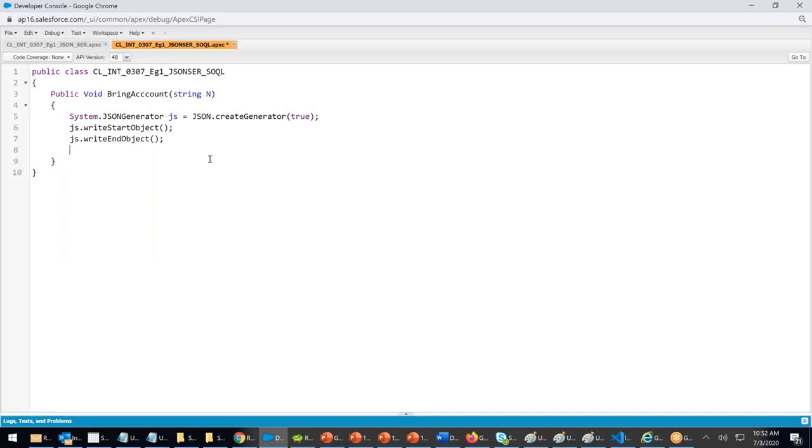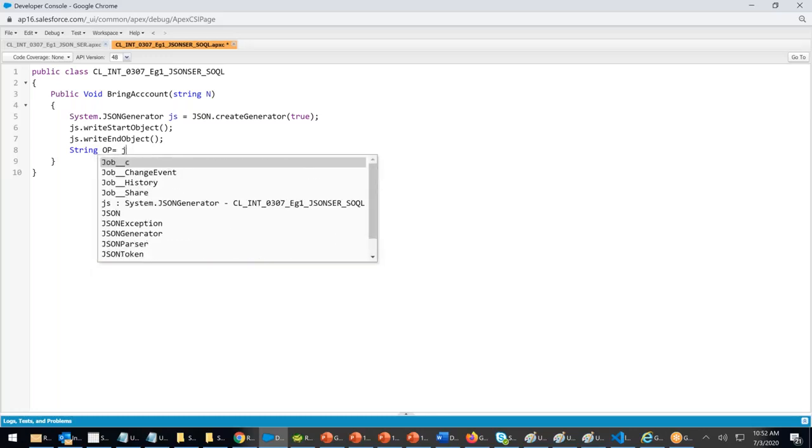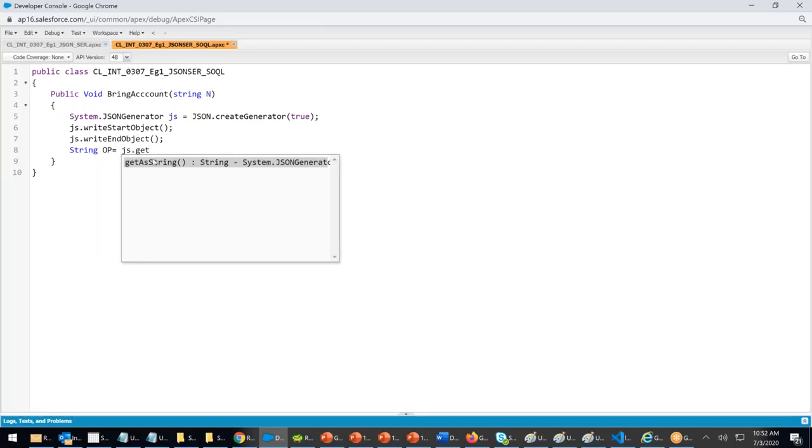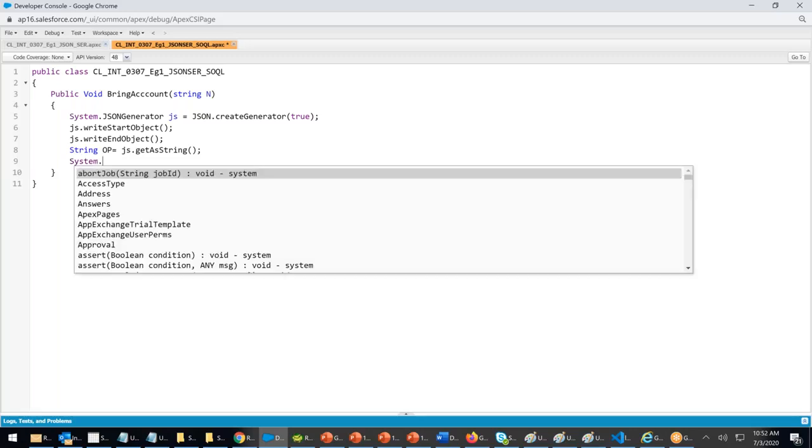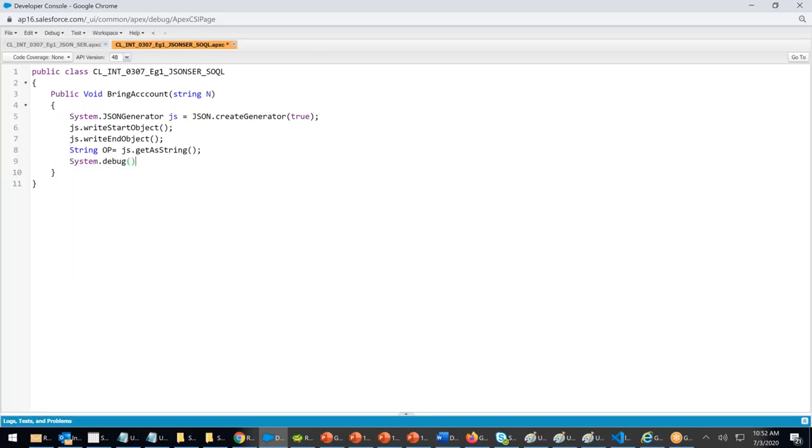Next, I have to generate a JSON file. String op equals js.getAsString. Got the output. Now debug the output: System.debug(op). Over. Whatever you want to write, you have to write inside this, between start and end.